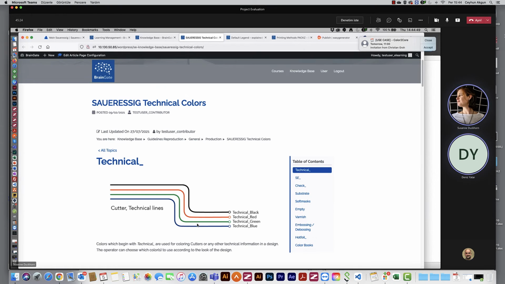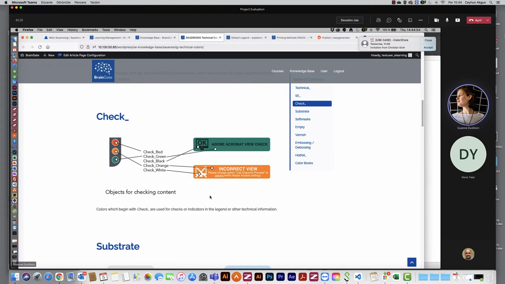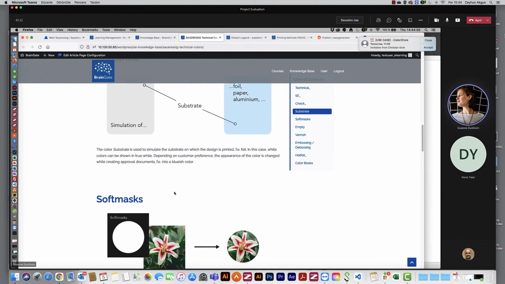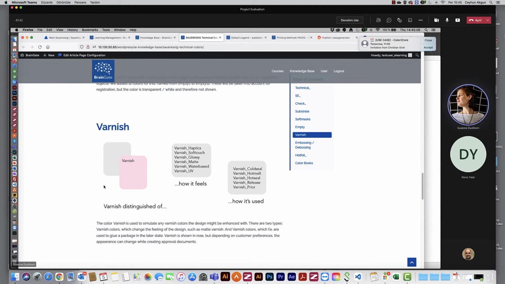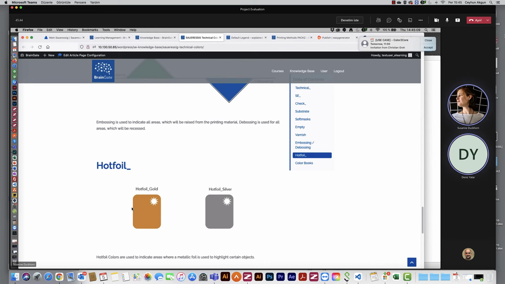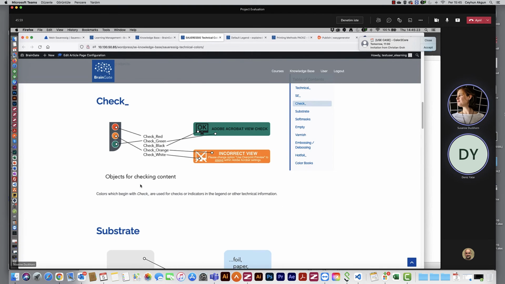So we have cutter colors, we have our legend colors, we have colors for checking something. We have substrates, soft masks, empty, how's it called? Empty cylinder patterns. Yeah. Varnish colors and embossing, debossing, something like that. So every technical color is in this. This is a color book we provide via Cloudflow, and every color which is available is in there. And these should be worked on as well.